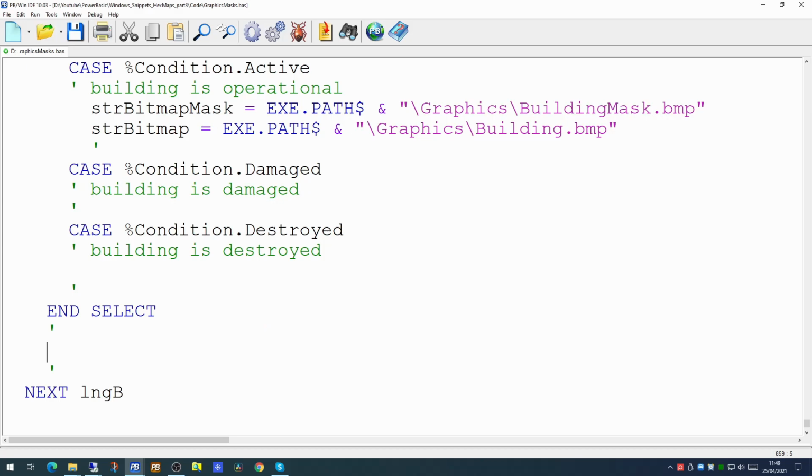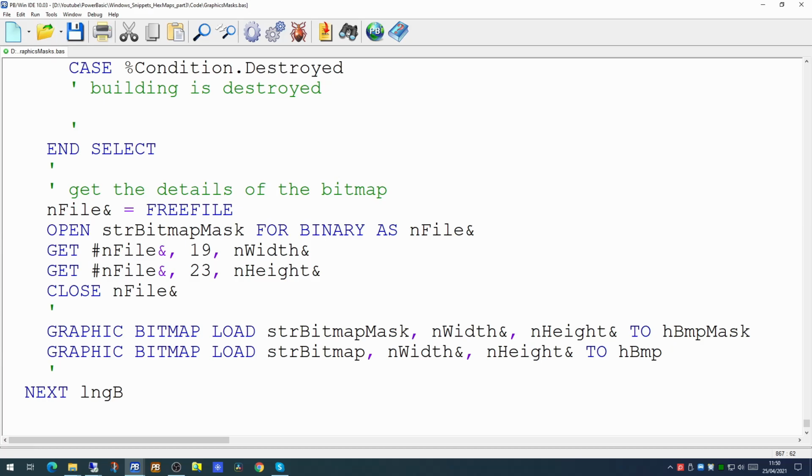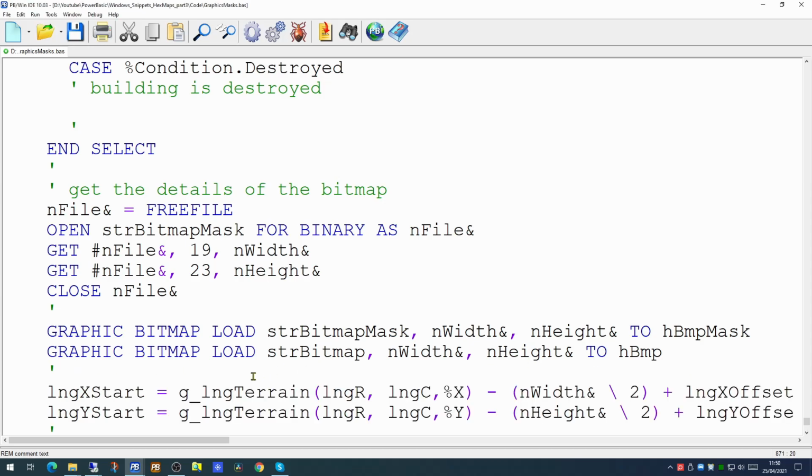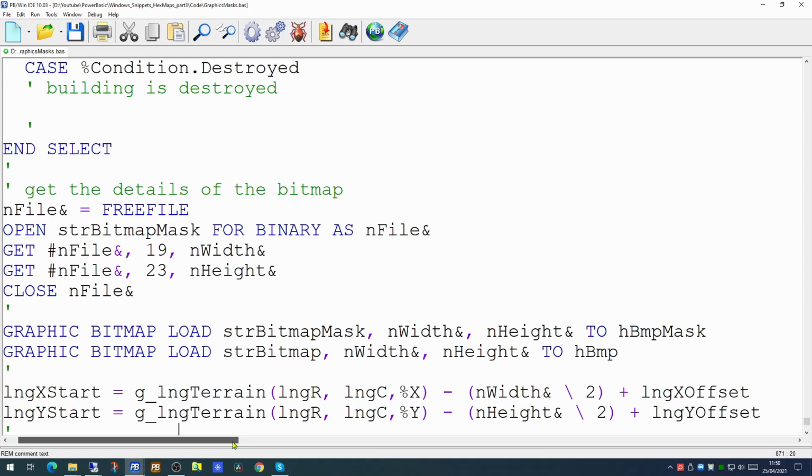We need to get the details of the bitmap just as we did before, by reading the bitmap and checking 2 values for the width and the height of the bitmap. Having got that, we want to load both the bitmap and the bitmap mask using the bitmap load command, and then we can work out the actual x and y locations on the screen using the same logic we did for the other icons. The only difference being we're actually using an x and a y offset to position our building at one of the sides of the hex.